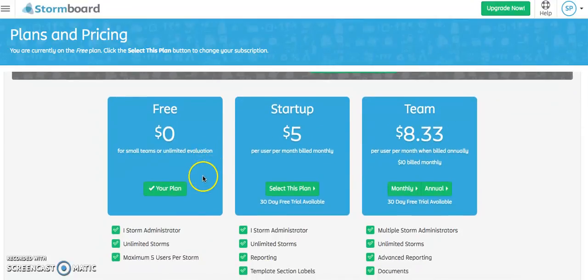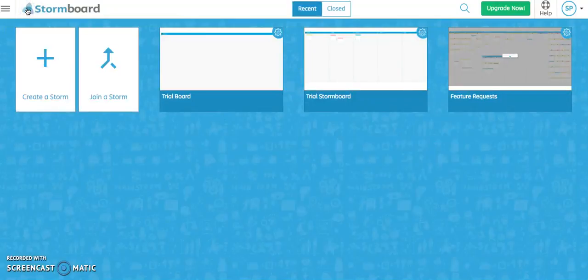I am using it for free right now, and you can add up to 5 users per storm when it is free, and then you can still create as many brainstorm boards as you want. I think the free plan would be most beneficial for me, partially because I don't feel like I should have to pay for this tool after playing around with it, but also because the way I see myself using it in my classroom is with small groups for our science unit.